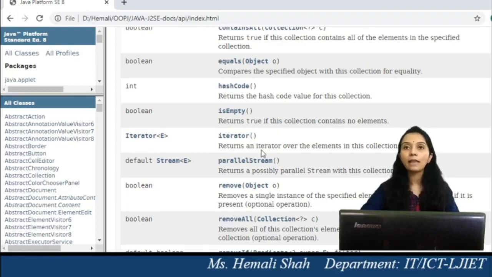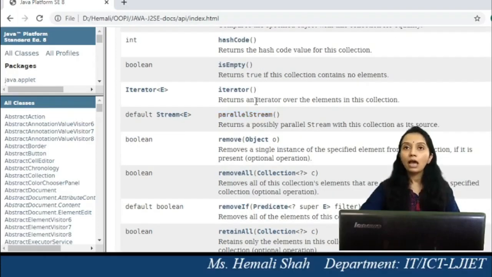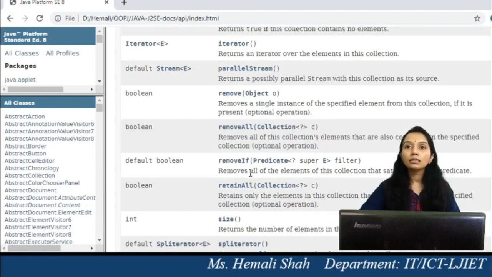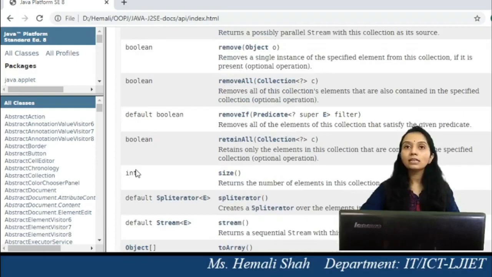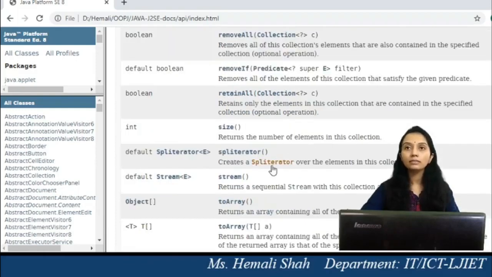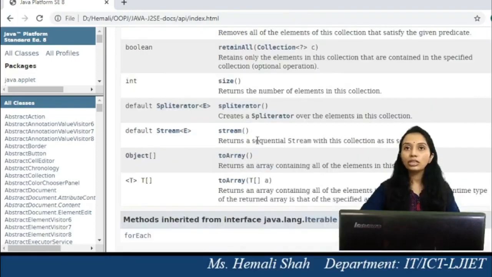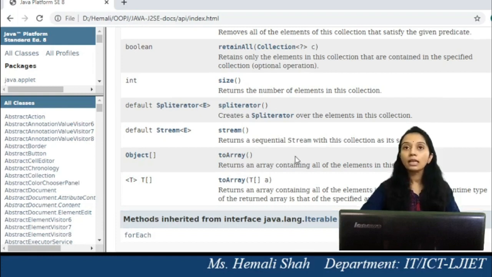See here the return type, right? Now I'm only focusing on the important methods of this collection. Remove basically removes a particular object from the collection. Then size returns the integer value, the number of elements available in the collection. Then with stream, you can convert your collection into a stream object, right?